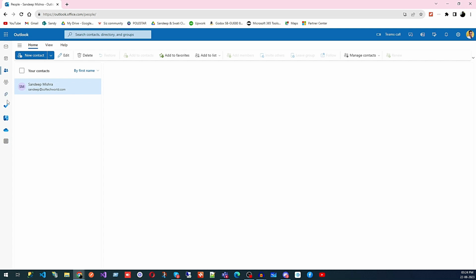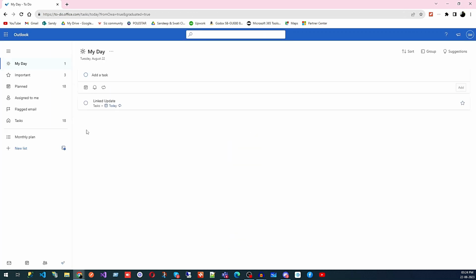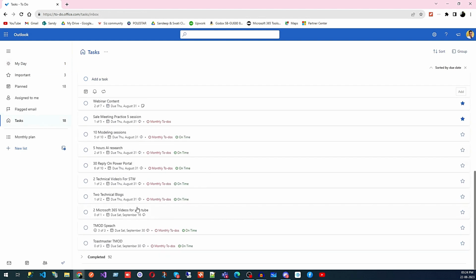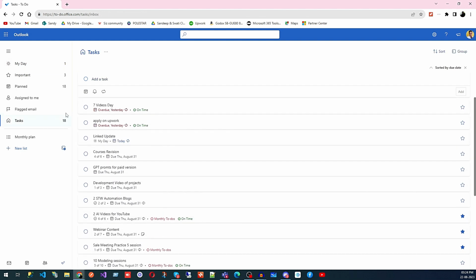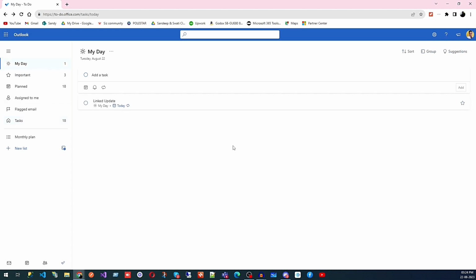Also, after that, you can see we have to dos. So under to dos you can create your daily to dos, your recurring to dos, your weekly to dos, or monthly to dos. For example, I created many monthly to dos, many daily to dos. So that is how you can create and organize your habits as well. So if you are able to manage all these four things as a professional, you will be a very effective and productive professional in your life.